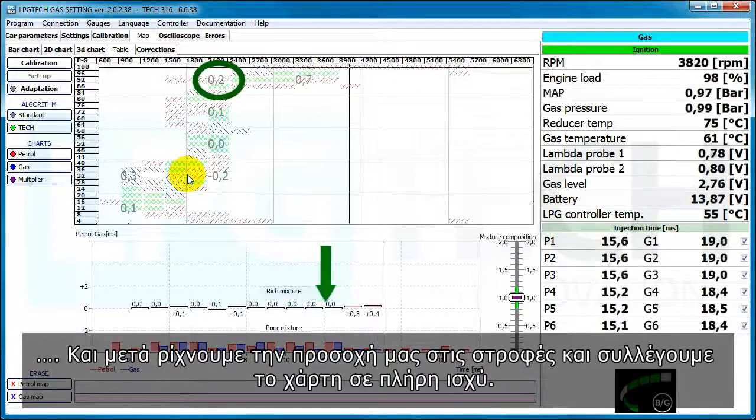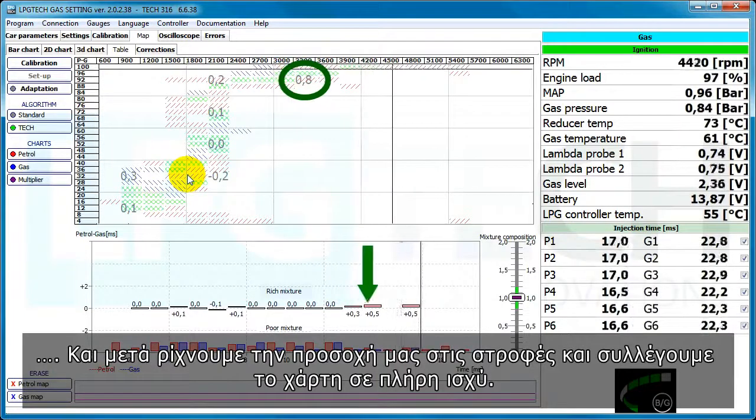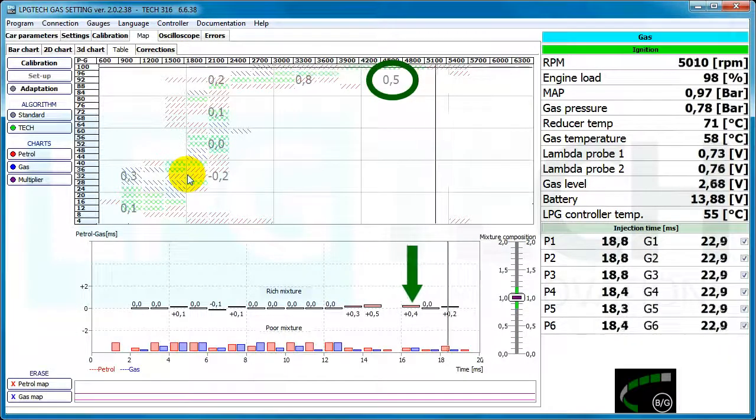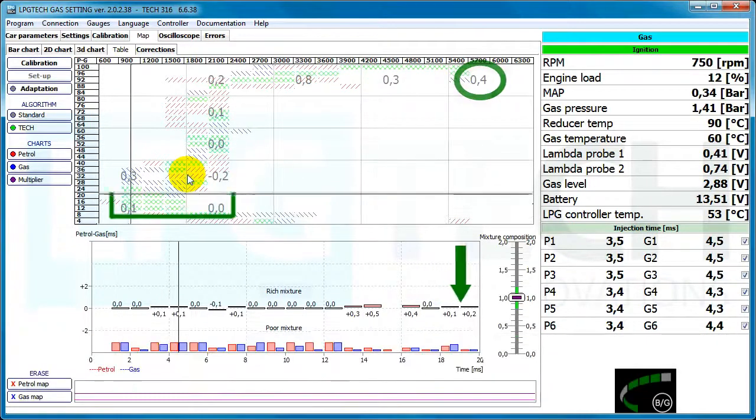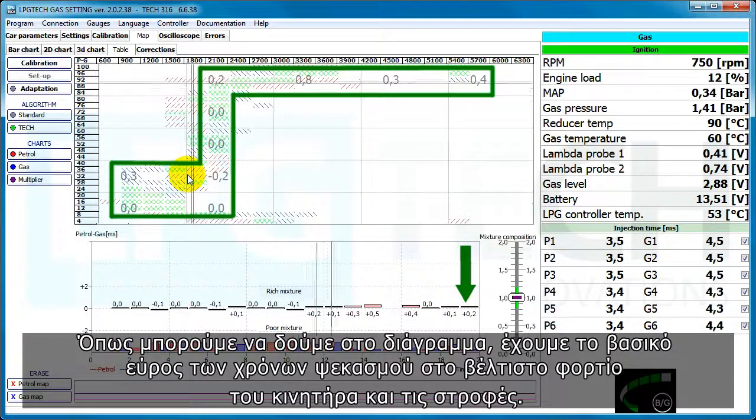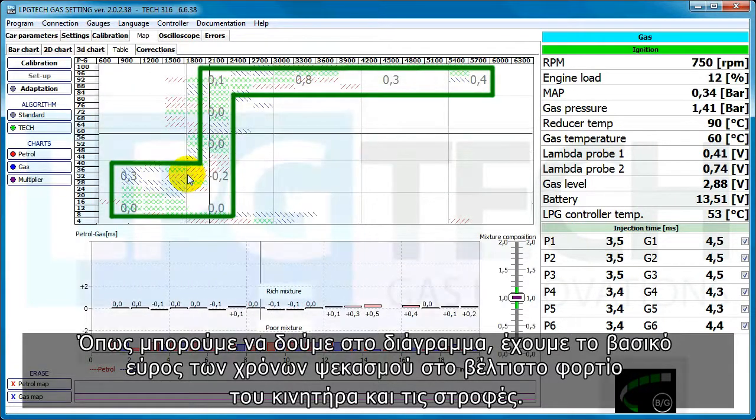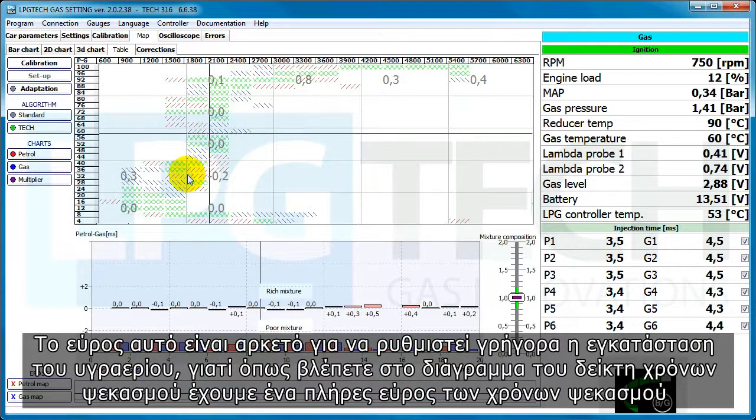And then we turn our attention to RPMs and collect the map at full power. Now we will take a look at the collected map. As we can see in the diagram, we have a basic range of injection timing in optimal engine load and RPMs. This range is enough to quickly adjust the gas installation because, as you can see on the fuel injection indicator diagram, we have a full range of injection times.